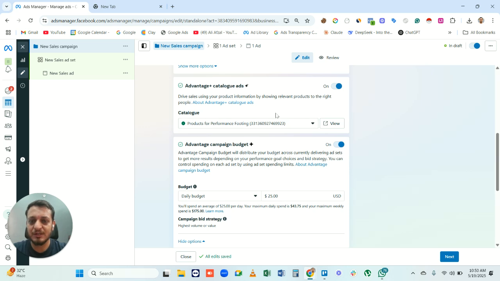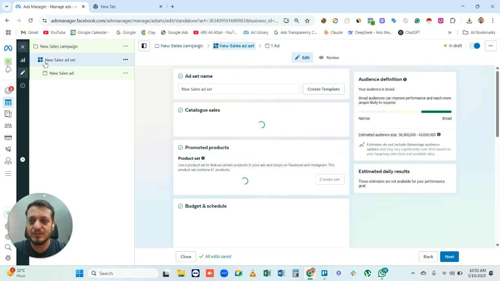And over here, you need to select the correct catalog which is connected with your website, right? So you need to make sure that you already connected your correct product set or catalog with the Facebook Ads Manager. I have already selected this one, and then we're gonna proceed with ad set budget optimization.